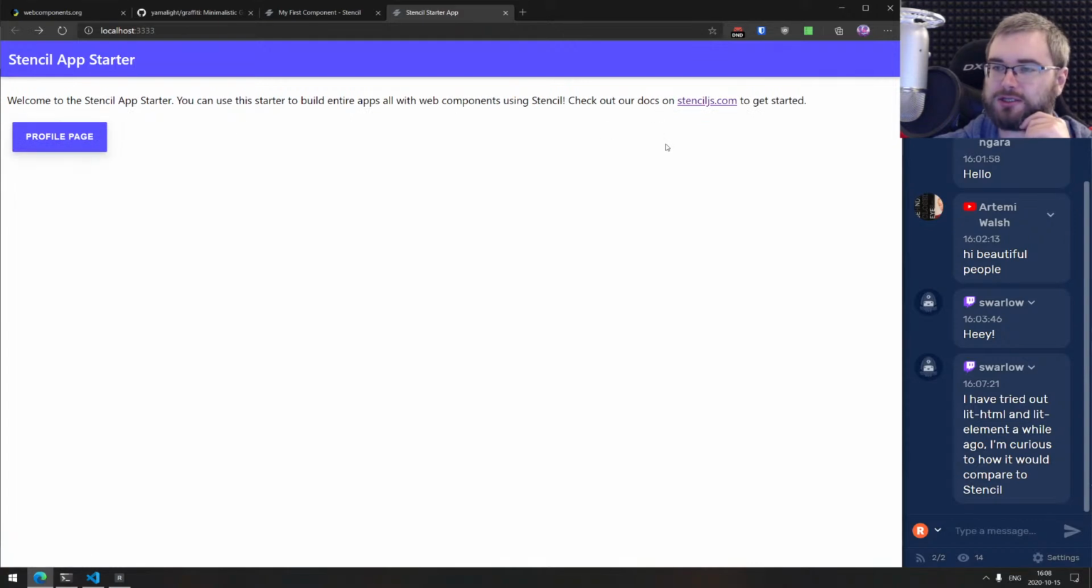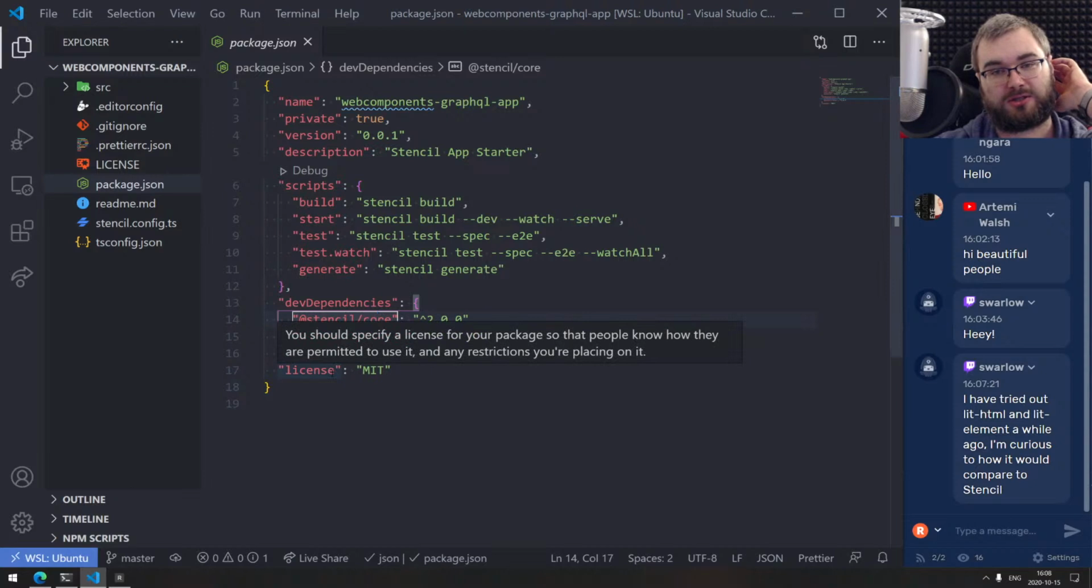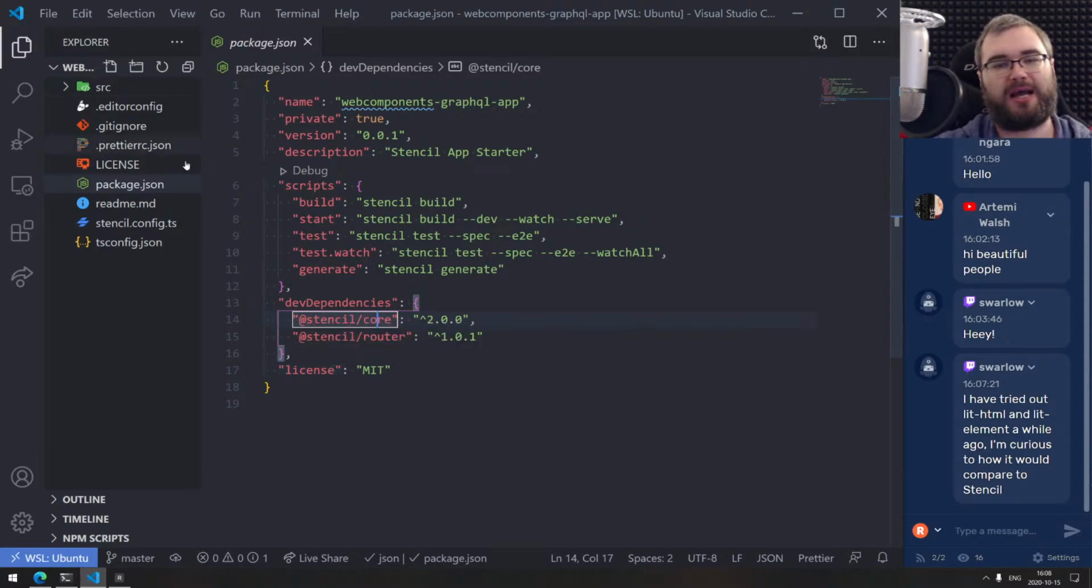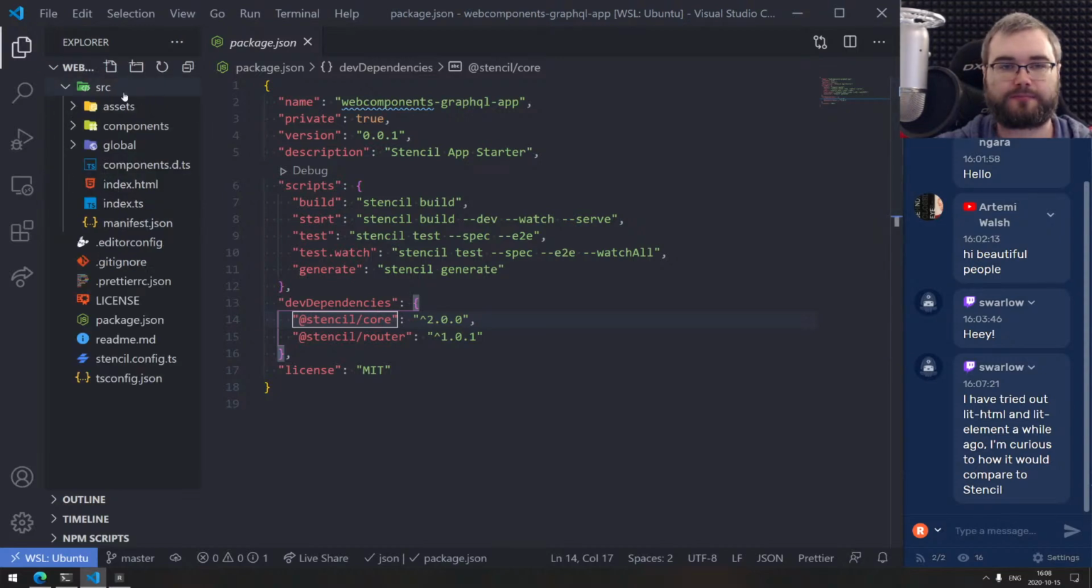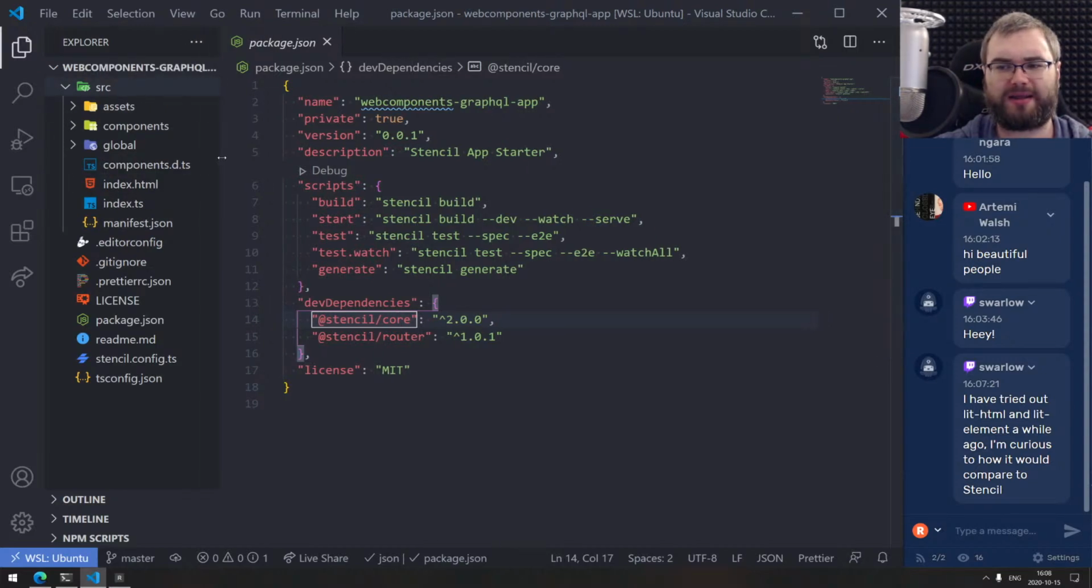Let me have a look at the chat. I've tried out lit-html and LitElement a while ago, curious to see how it would compare to Stencil. I mean, I think lit-html and LitElement are more component-related stuff, right? So you don't really build apps with them, rather you build components. And I picked Stencil specifically because it's aimed towards building apps, because it has the router integrated and everything. But we're probably going to drag in the lit components at some point and try to add one of them and see how that goes.